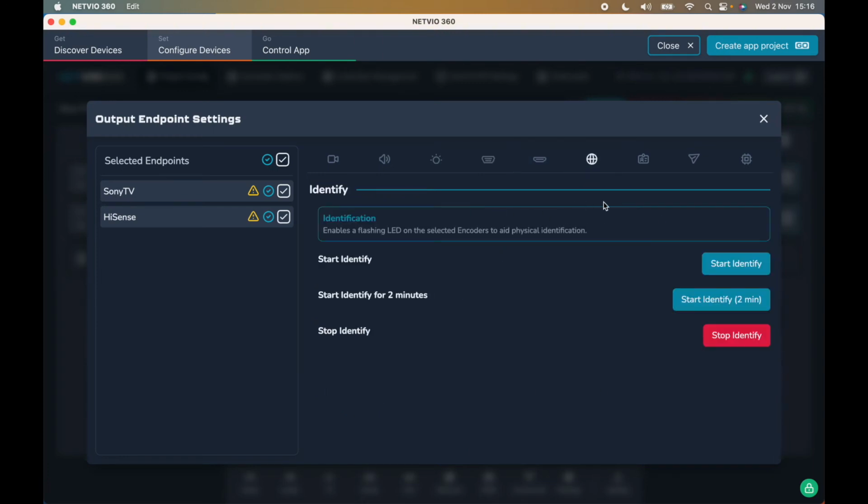There are no network settings on the RXs. They are always set to Auto IP to enable the CL to always discover them. But here you can also identify the unit by flashing the lights on the system.